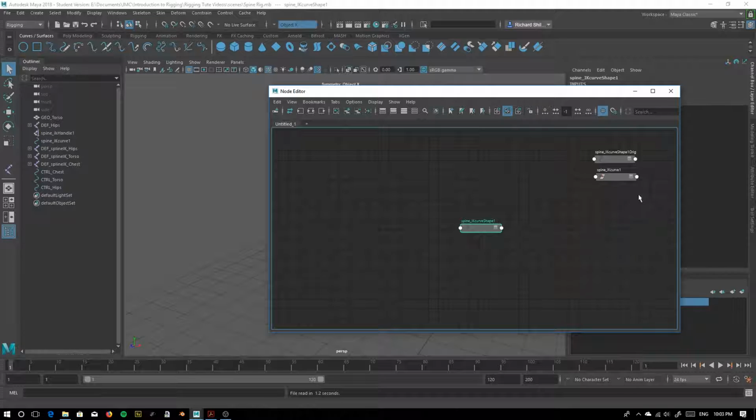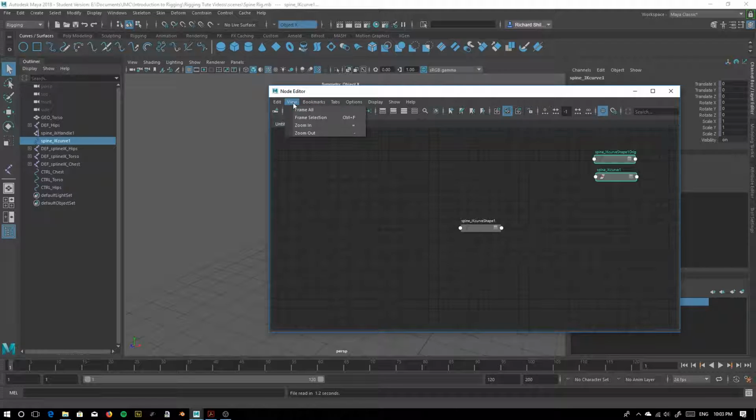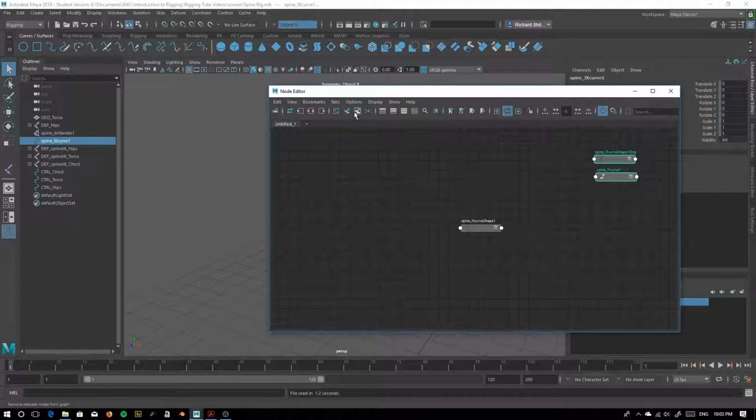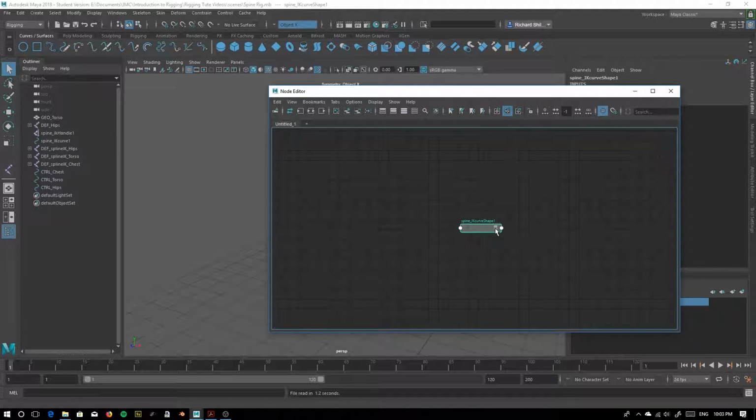Don't delete these, don't push delete to hide them. It will actually delete the object from our outliner. That's not what we want. So if you want to hide these, you can go to View, or let's have a look, Display. We can actually remove them from here. Remove selected nodes from graph. So let's just remove those for now, and just look at this one on its own.